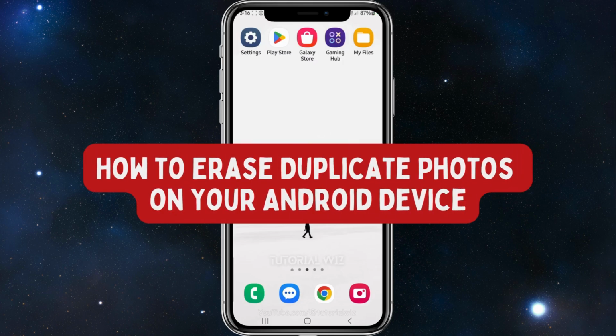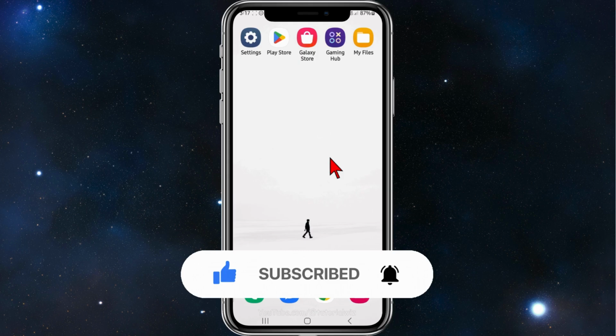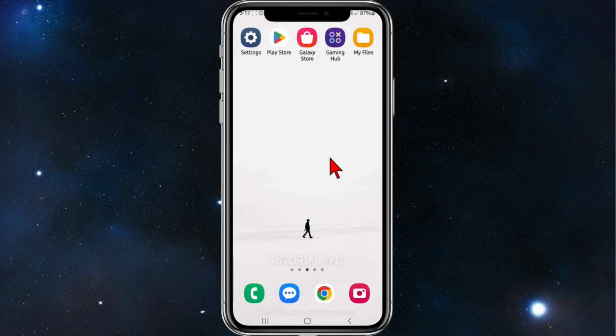Video, I will show you how to erase duplicate photos on your Android mobile device. Please make sure to watch this video until the very end to avoid missing any vital information and making any mistakes along the way. In saying that, let's dive into it.